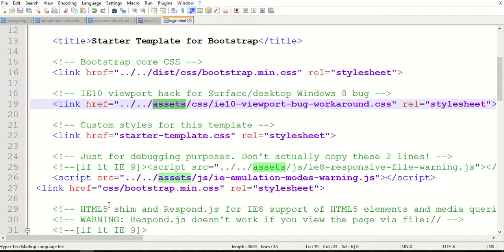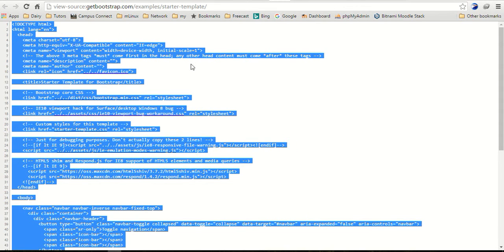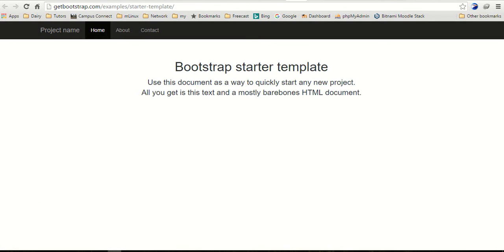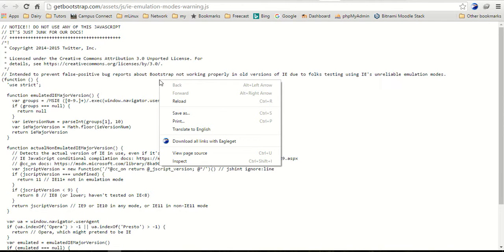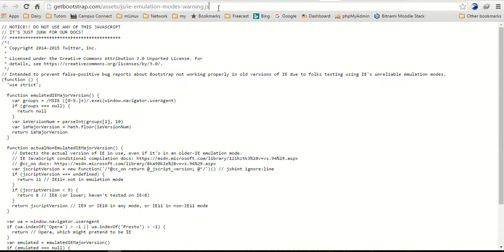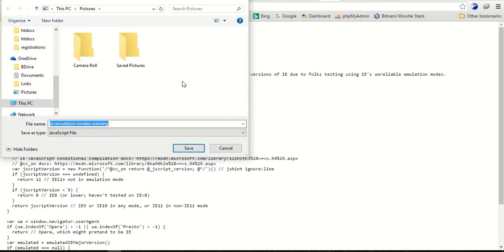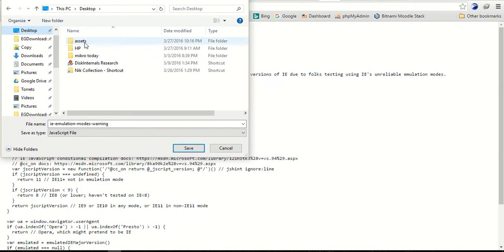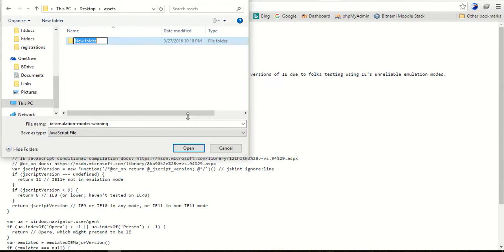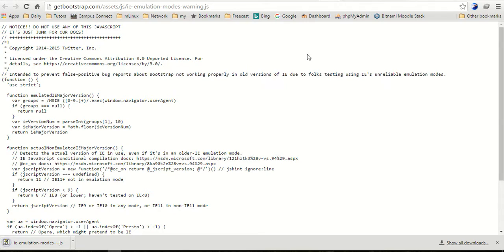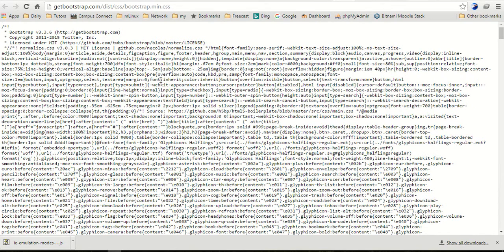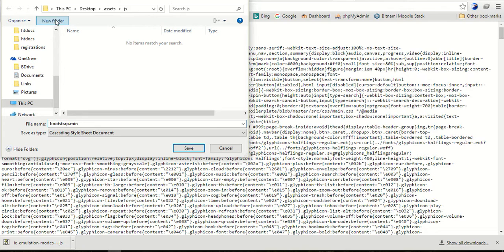So let's save this. Save it to desktop, asset, script.js. Close that. Save this also to CSS.